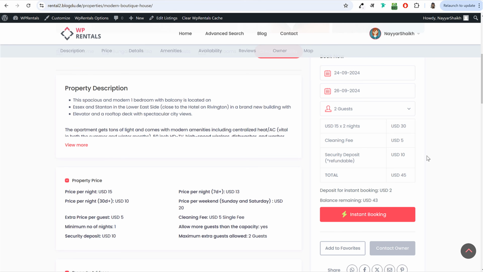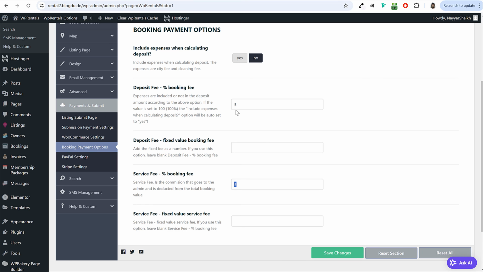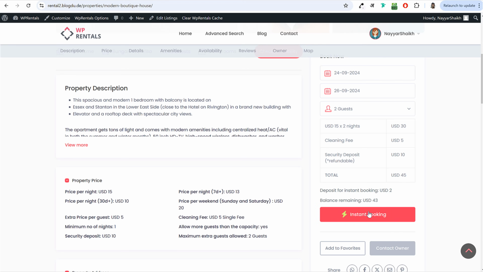Now with this option, one thing is cleared. You don't have to do any transaction with the owner later on, because you have already charged your service fee of 5%. You're taking that money as the deposit fee. So whatever this person pays, this payment of $2, which is 5%, which is both your deposit fee and service fee, will come to your account, the admin of the website. The remaining $43, this person can pay on site when they visit the hotel or villa or bungalow. Then the remaining $43 they can pay to that owner. I hope this is clear.